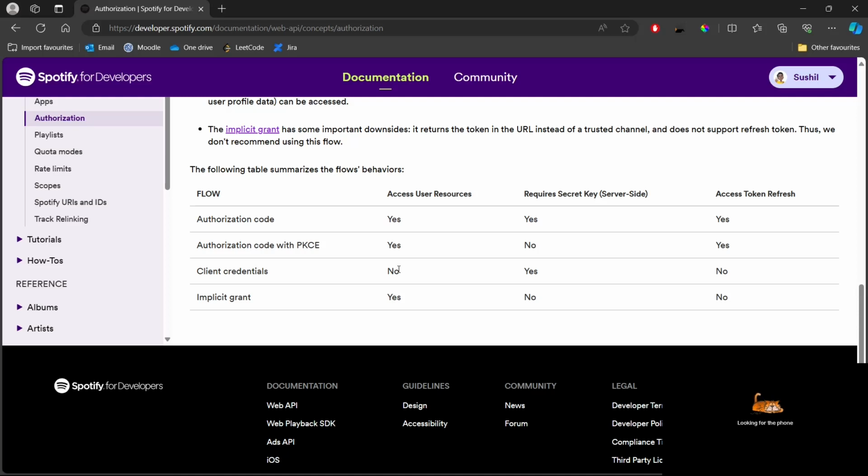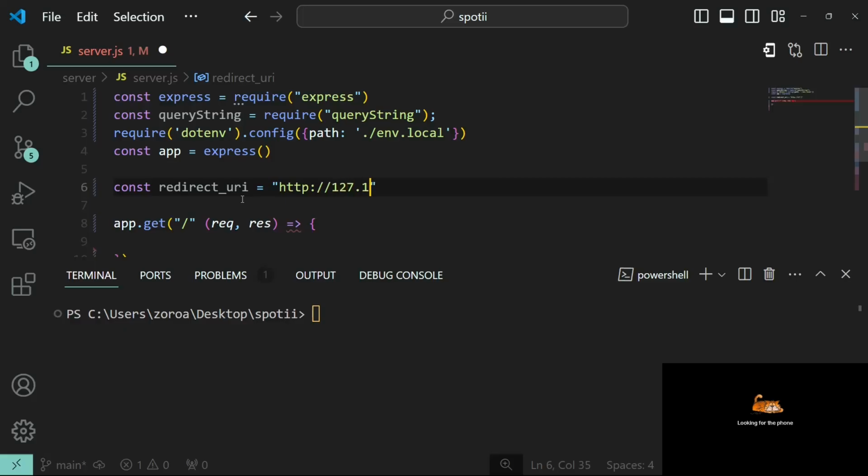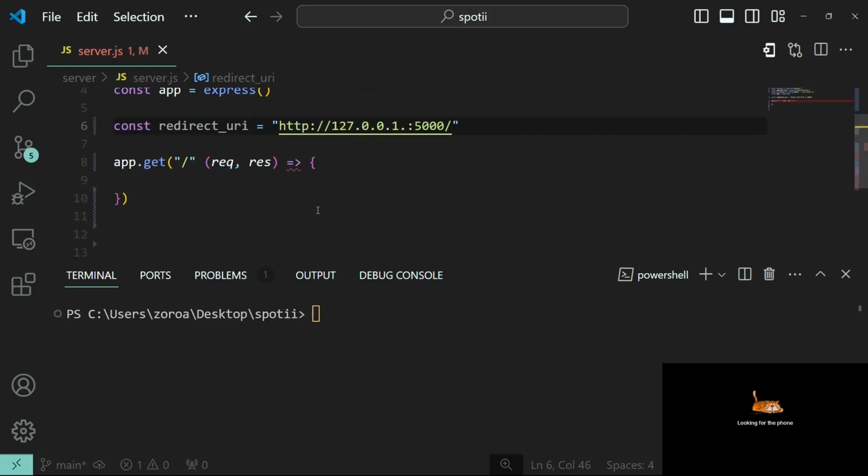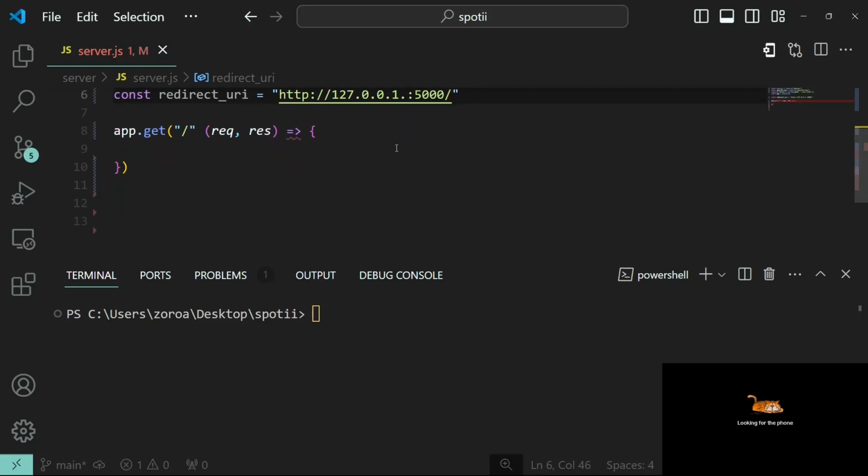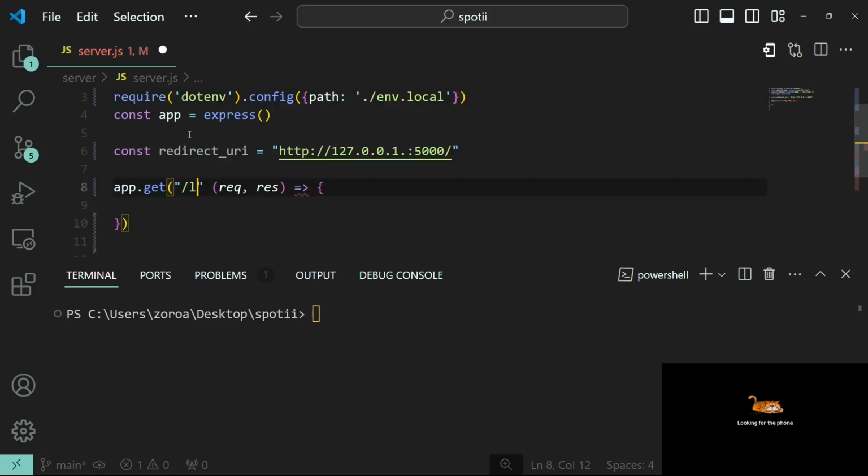So let's start by going into the actual file and setting the index location, which is just localhost 5000, and then running that. Then we can set the redirect URI as well, which will be the local port 5000. And then we start the application with app.listen at port 5000, and once it's running, we will say server is running at port 5000.